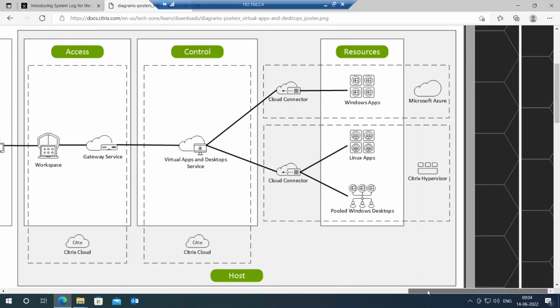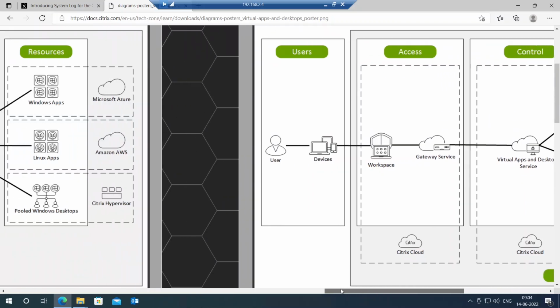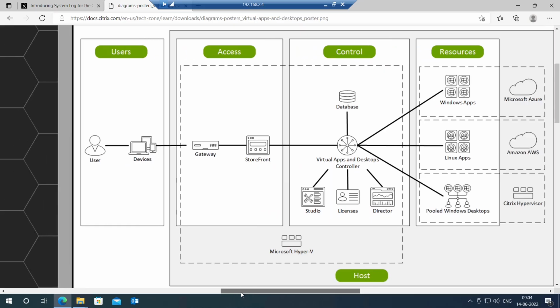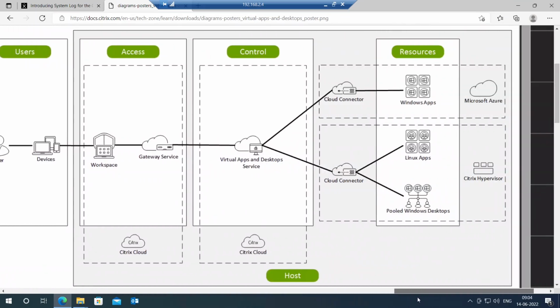So this is Citrix Cloud, and I hope you find this information helpful. In the coming videos, I'll be covering more details on this.